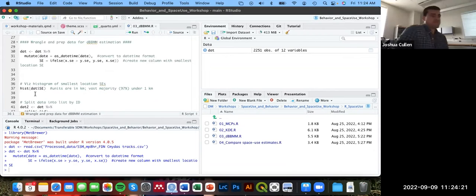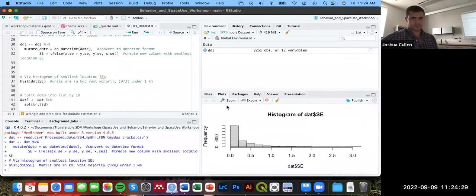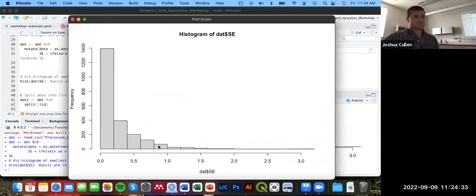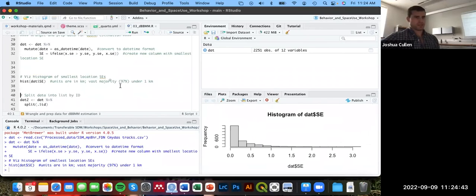And let's take a quick look at the distribution of what those standard error sizes actually are. And these are going to be in kilometers. So looking at this histogram, it looks like the vast majority of these standard errors for the location are less than 1 kilometer. So that's pretty good. And I think 97% of the time, it seems that these observations are less than 1 kilometer.